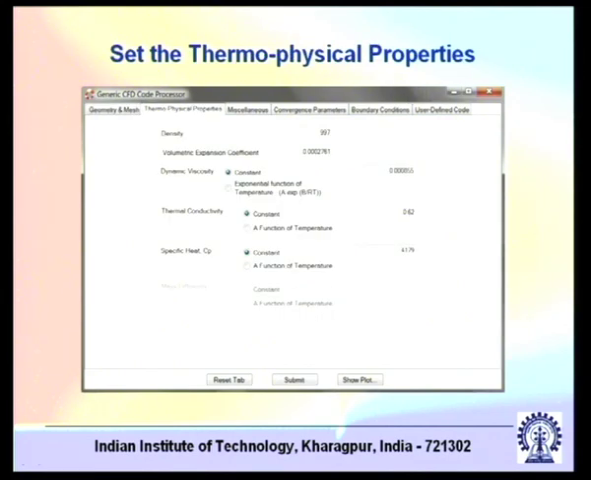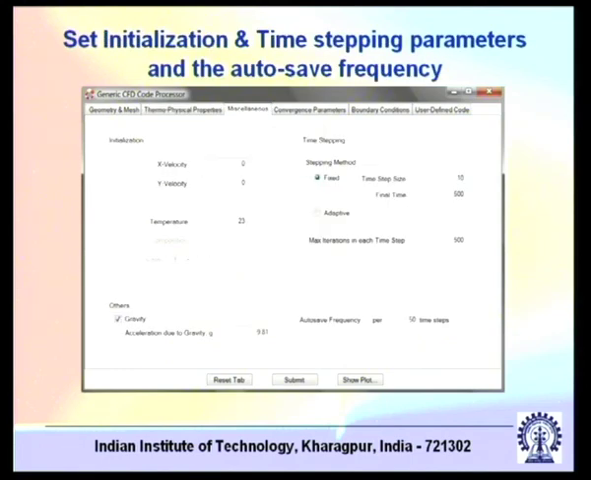Then set the thermophysical properties. So dynamic viscosity, thermal conductivity, specific heat, all these are constants. If these were functions of temperature, then we have already glanced through an example where you can specify those as functions of temperature also. Then the initialization: initialize the velocity and temperature. You may use a fixed time step for this problem. This is a relatively simple problem, so one need not bother so much about variable time steps.